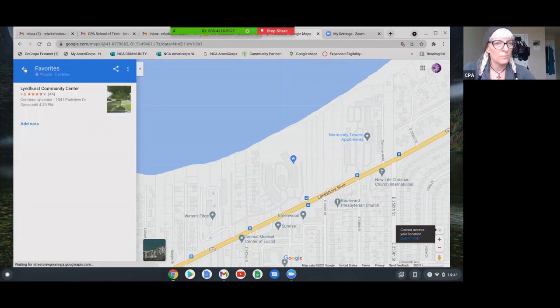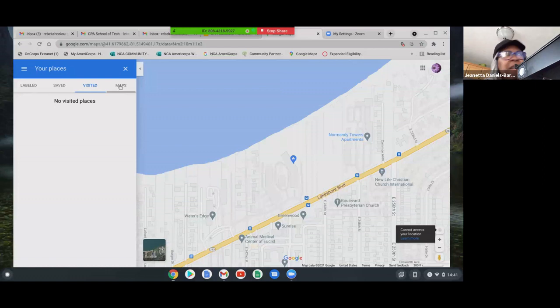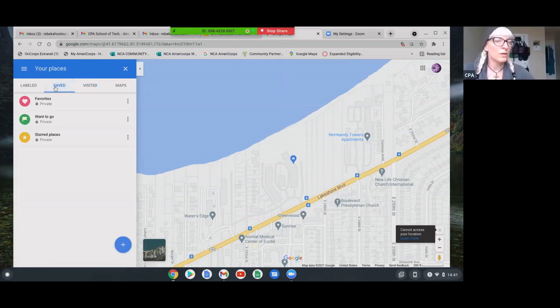If I go back, I can go to visited. And then these would be places that I would have saved. I don't see favorites. So when you click into saved under places, then it gives you favorites, want to go, and starred places. Okay, thank you. And then, did you find it?